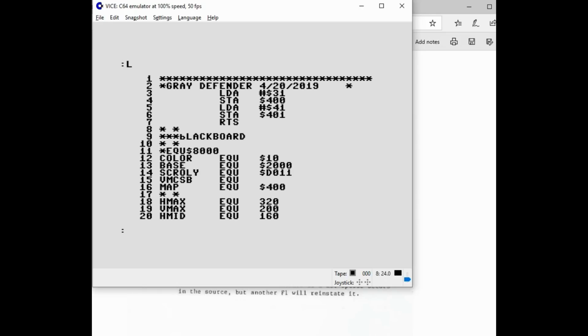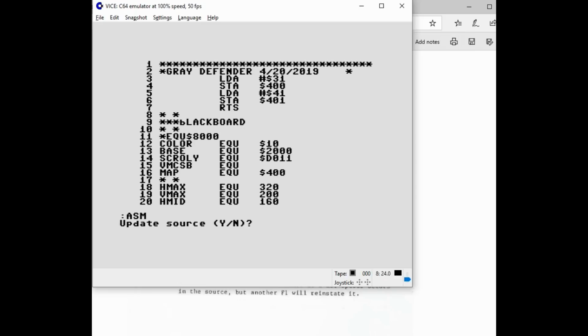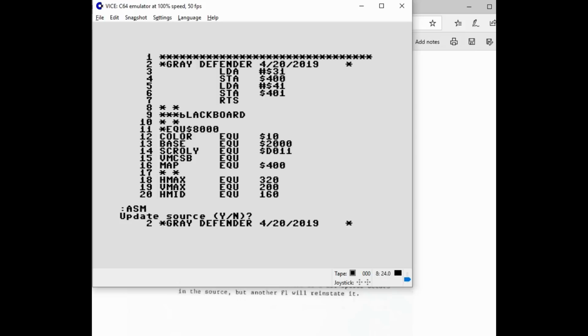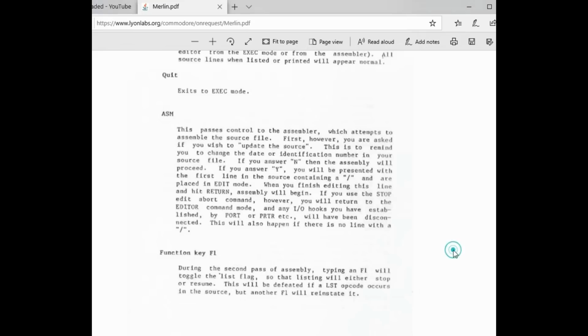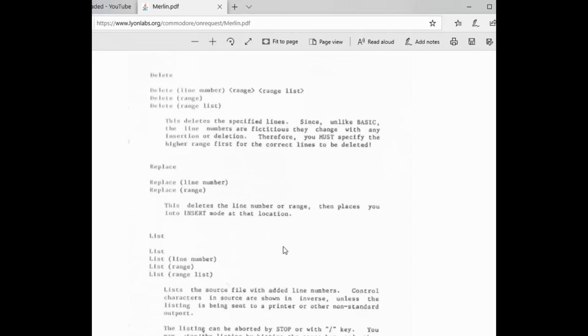Just for example. Now, when you do update source, sometimes it's been days between you've updated the source code. So what you can do when you type ASM, if you say update source, it brings you right to that line that has the / in it, so that you can go in and change it to the current date. I believe that's the intended use. And it talks about it here on page 26, how it goes to the first line in the source containing a / and you're placed into edit mode. So basically, I don't use that. I just say no when I compile.